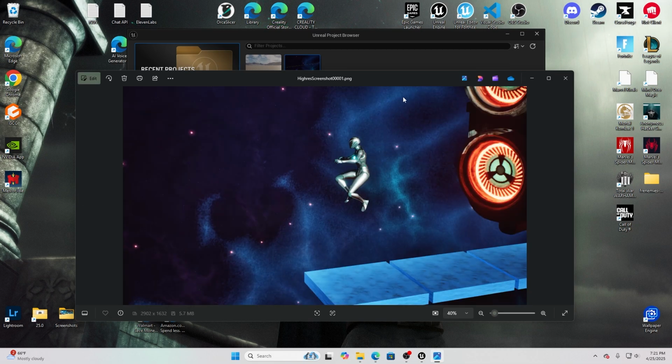And it's all in high res, so that's the benefit of using this, and we can detach from our character.